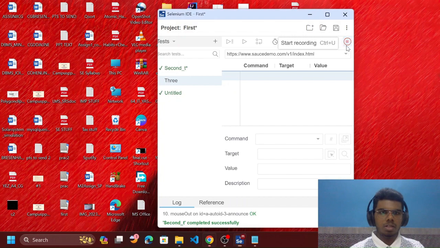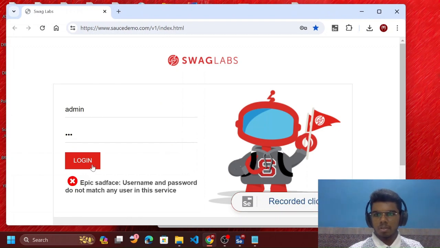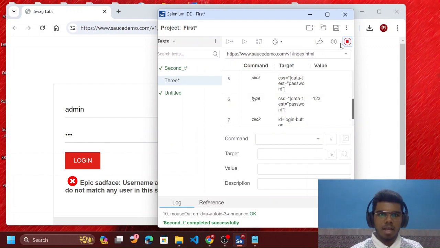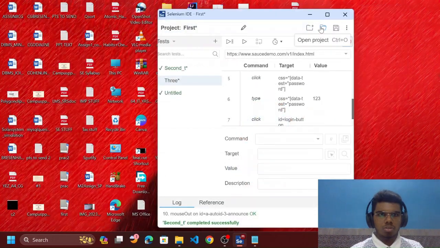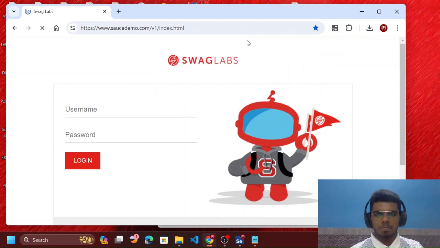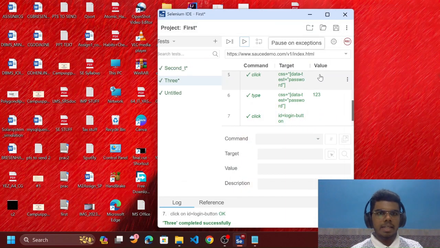And we're going to start recording. I'm going to purposefully place admin and 123 here. I'm going to hit login. It didn't work. So we go back to Selenium, and I'm going to stop recording. It didn't work. So let's close this and let's just quickly run this. Okay, it did not work. But using this, I can create a valid credential test case also.